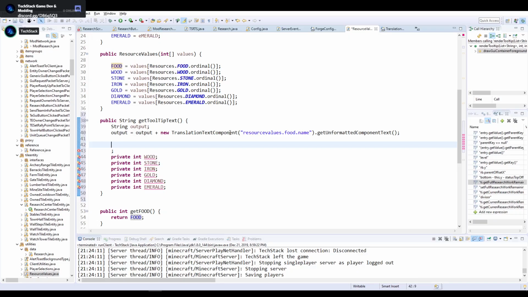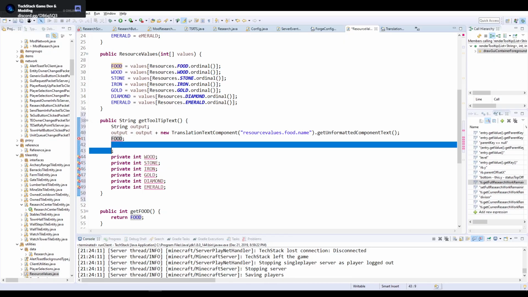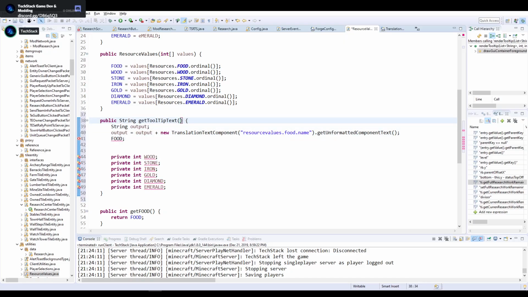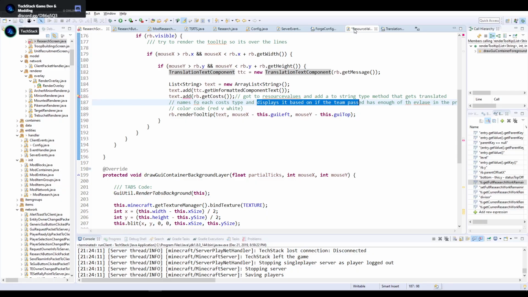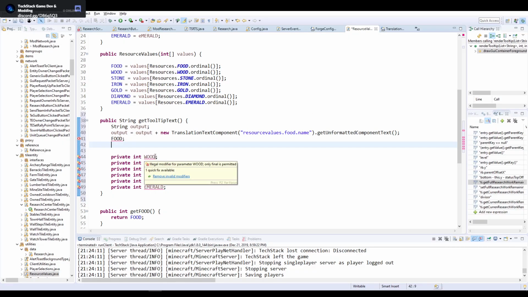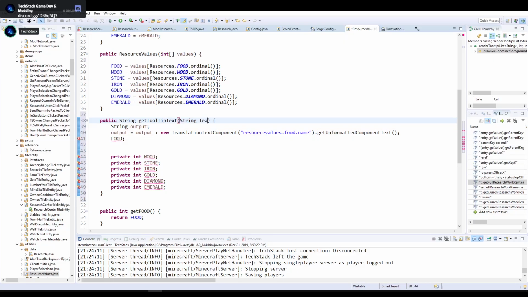And then the next piece we take is the food portion. We are going to need a team on this as well, though, if I want to format things. Cost types and displays the base based on if the team has enough value of the red green or red white. Okay, so we need a team name in this. Okay, string team, and this food then gets colored based on the team.